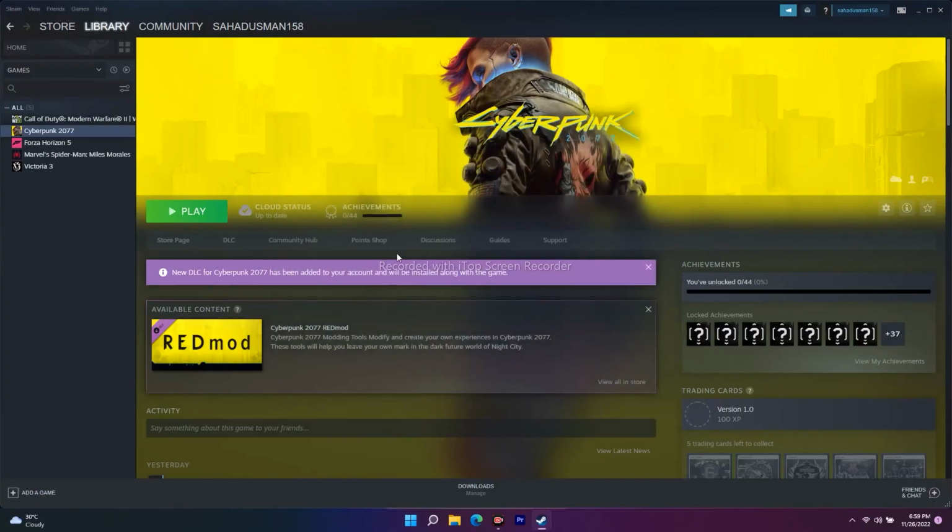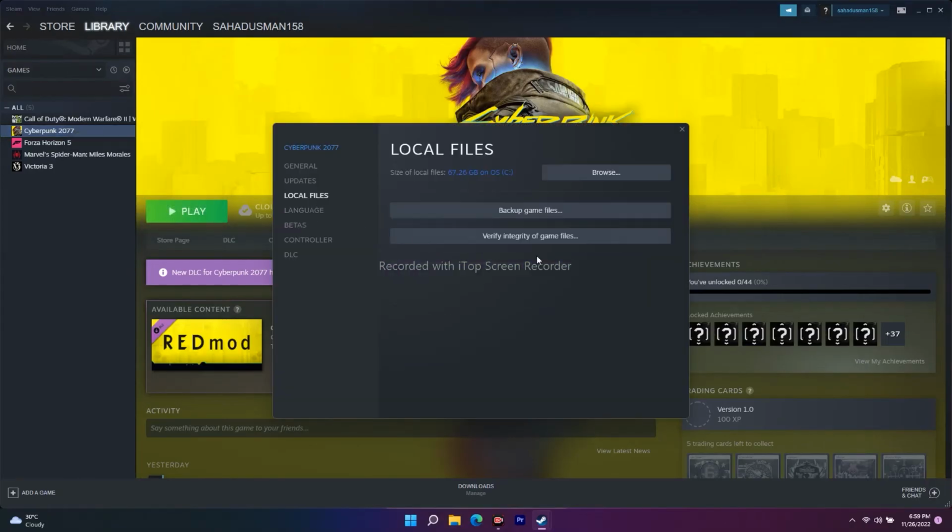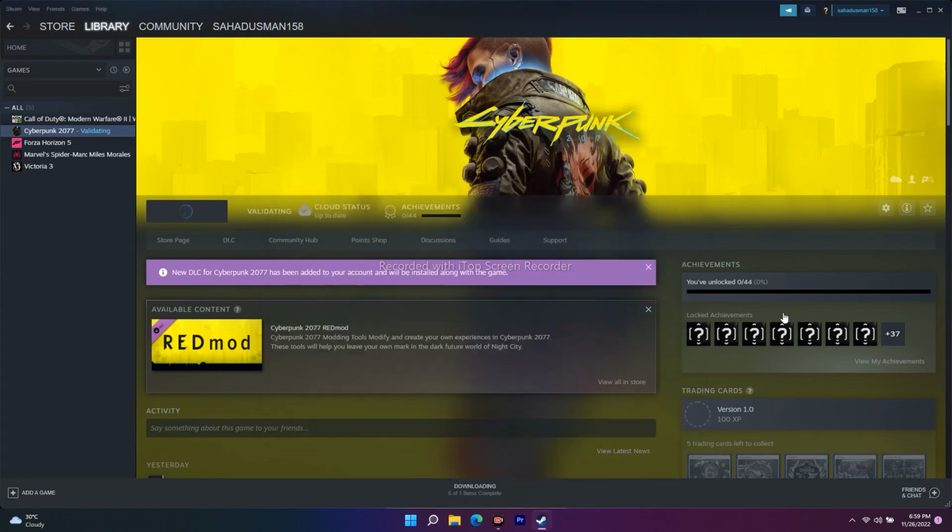Moving on, you also have to verify the integrity of game files. That is also quite important to fix the issue. Right click, go to properties, go to local files, click on verify integrity of game files. This is going to take a little bit of time. If any files are missing or corrupted, all these kinds of issues are fixed from this end. So this is quite important and should not be neglected. Let this complete in the meantime.